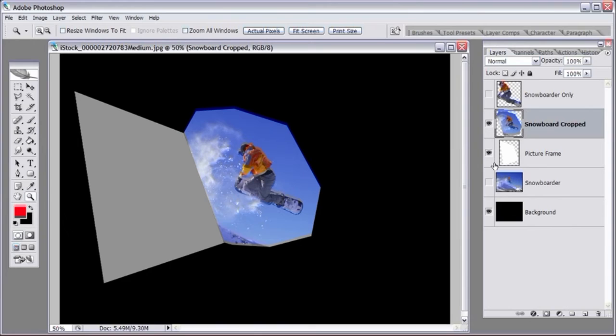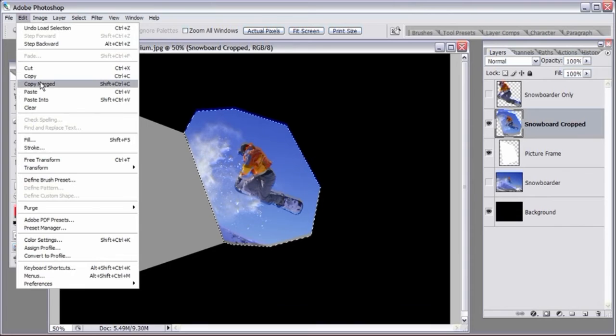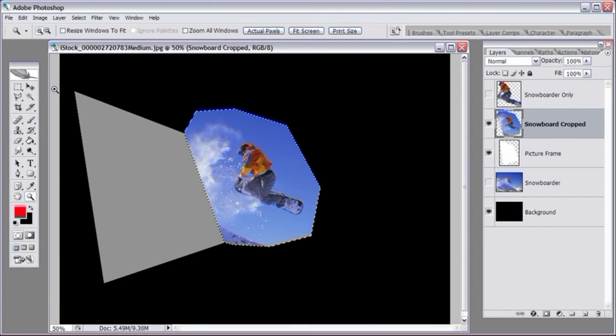But make sure that the snowboard cropped layer is selected. And what I think I'll do is just hold down Control, Command on the Mac, click on the snowboard cropped layer, and load its transparency, and then just click on Edit, Copy Merged. Then what I want you to do is go over to the Channels palette.